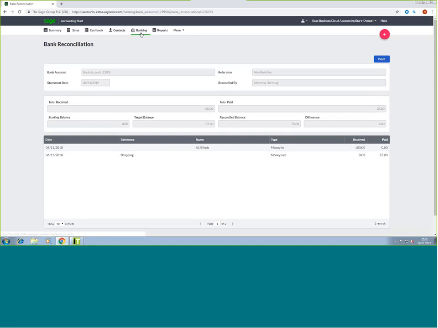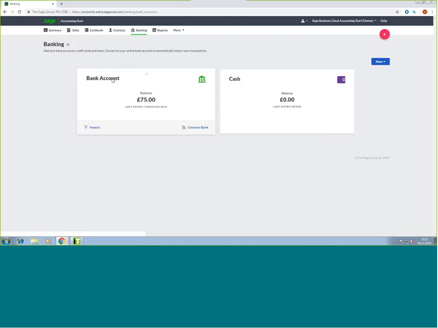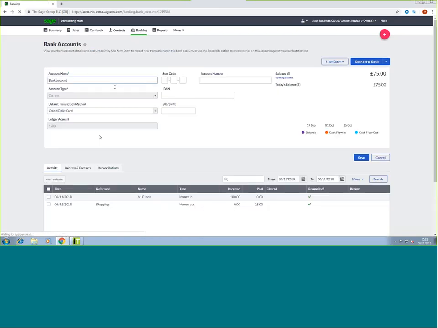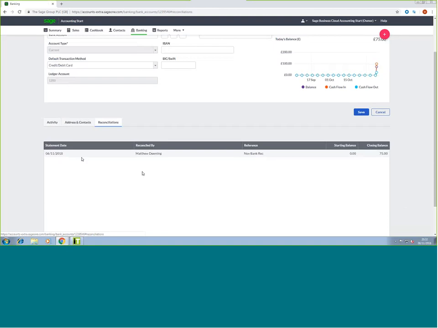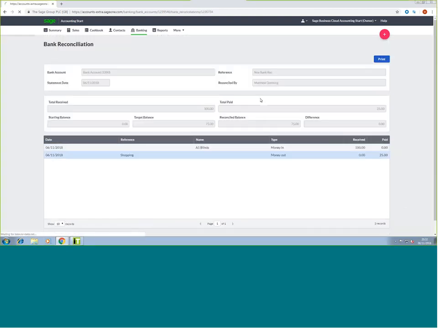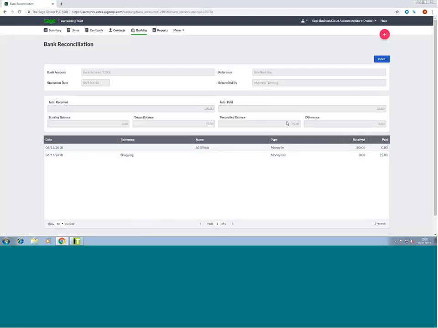But if I want to go back to a previous reconciliation, I can click on the Banking tab, onto the bank account, select Reconciliations, and there it is. If I select it, I'll be taken back to that screen, and this is something you can do for years or months back. So it's going to be very useful to see how things were and make sure that you're never kind of straying away between your real-life bank account and your one on the program.